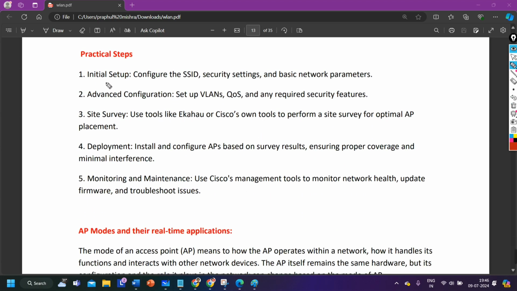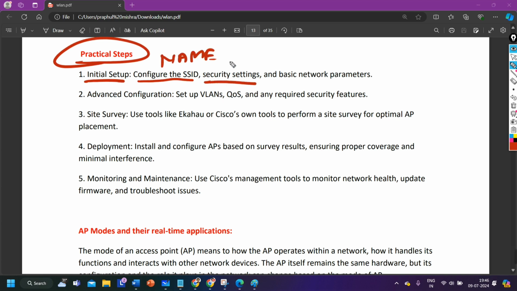Then guys, the practical step. Initial setup. First of all, you need to configure what? The SSID name. Then guys, you need to configure the security setup. As you know, security is very important.